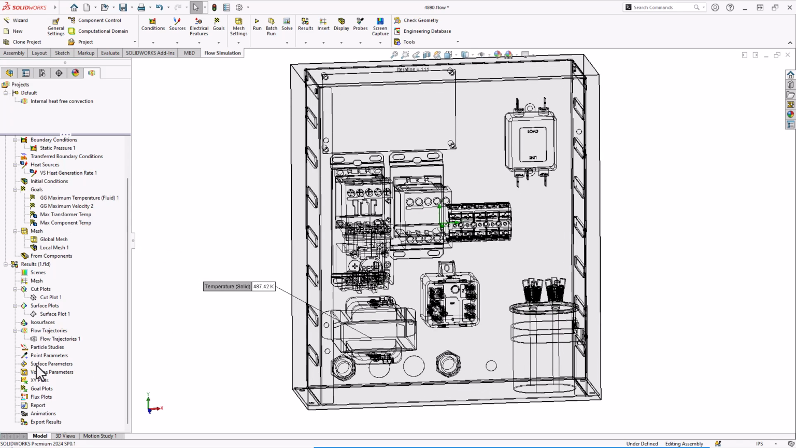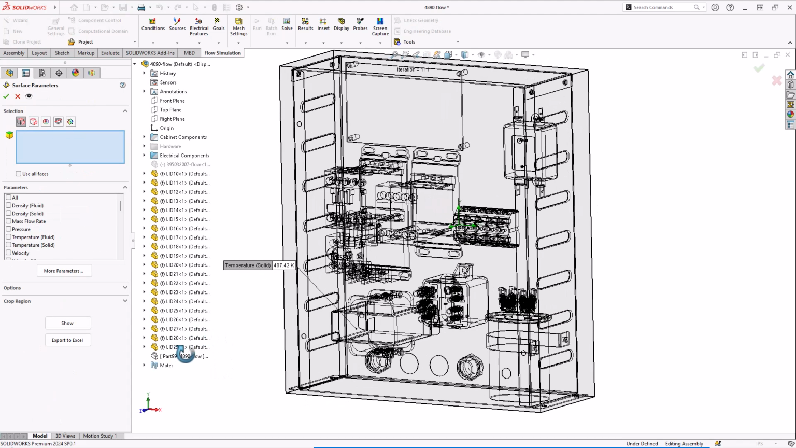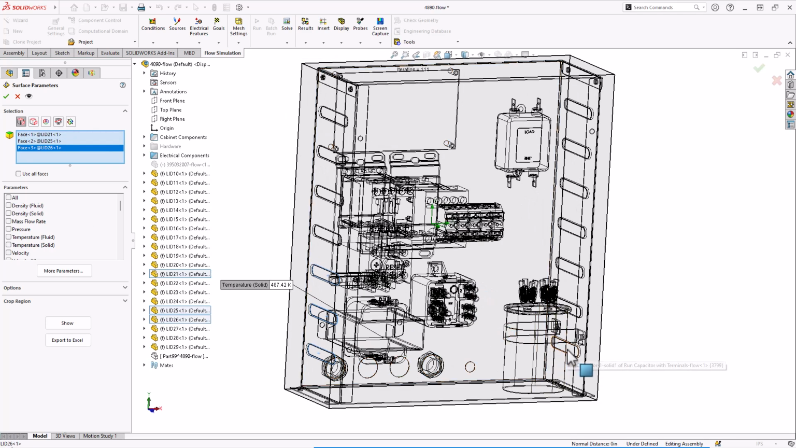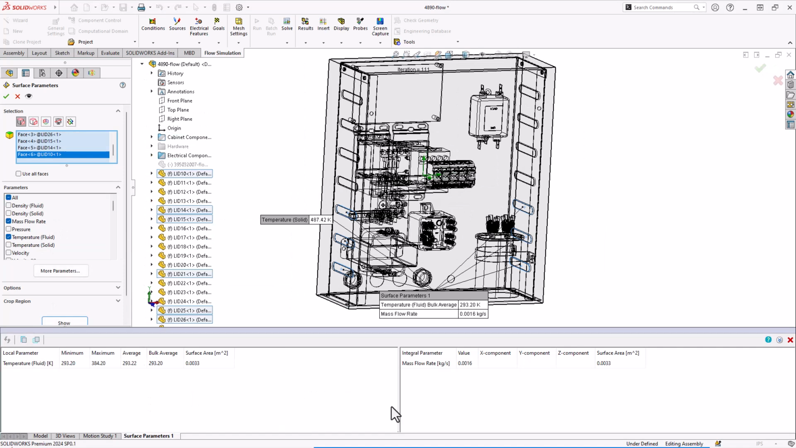But you can come down and create point parameters, surface parameters, or volume parameters and gather any information you'd like to know. So a surface parameter would be a perfect thing to put for basically a boundary condition. If I came in here and said, I want to know through these bottom 6 vents, these bottom 6 slots where I have my static pressure, I want to know the mass flow rate coming in, and I want to know the temperature of the fluid. Those are 2 things that are pretty helpful. I click show, and they're going to show up down here at the bottom.